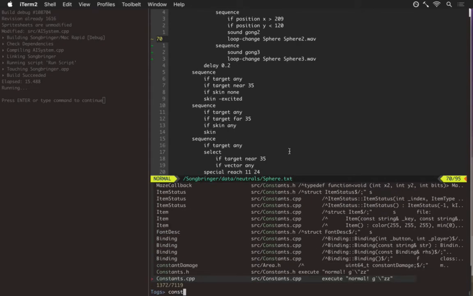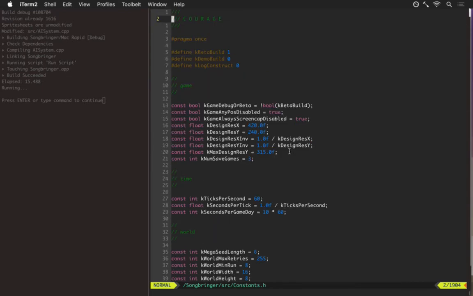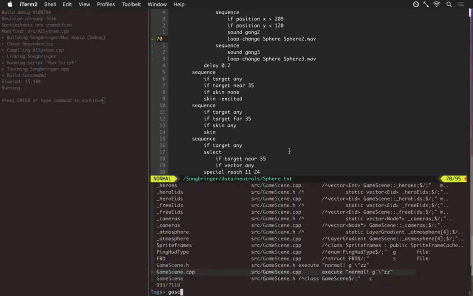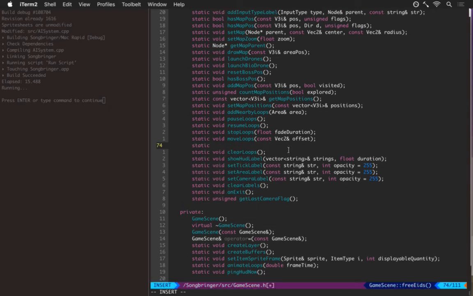Slowest thing is going to be compiling a damn project again. So let's get that function. We don't need constants, we need game scene, where the game scene controls all the loops and stuff. Stop loops, move loops, clear loops. Let's do another function called change loops. Anything that starts with or contains, change to.